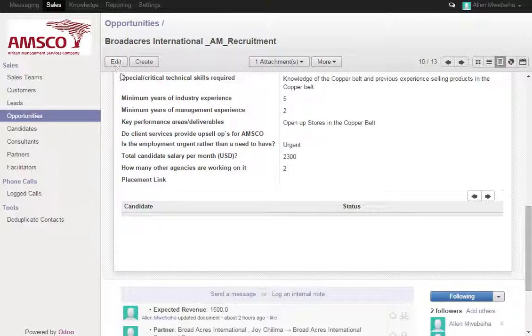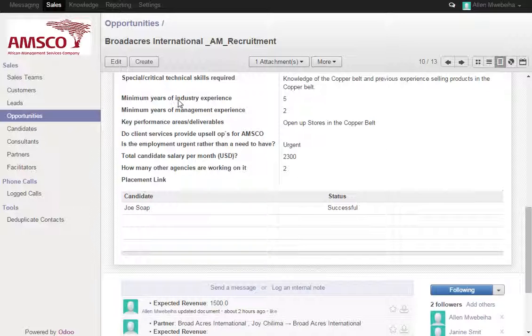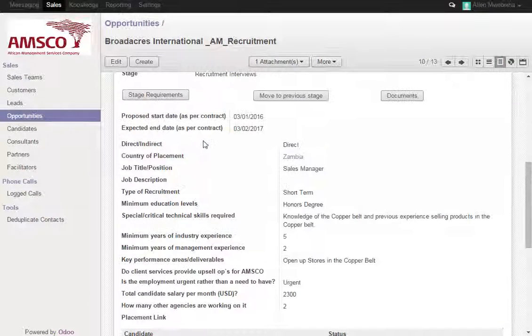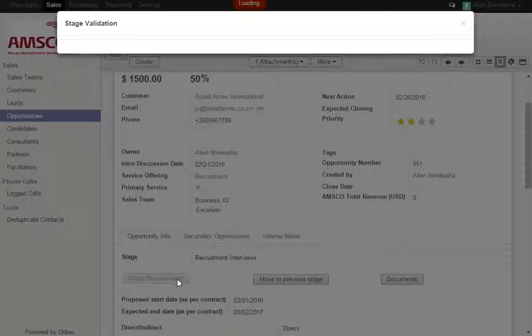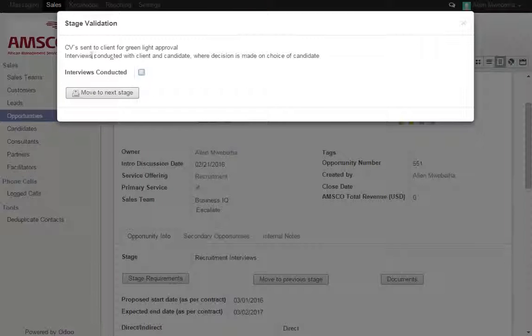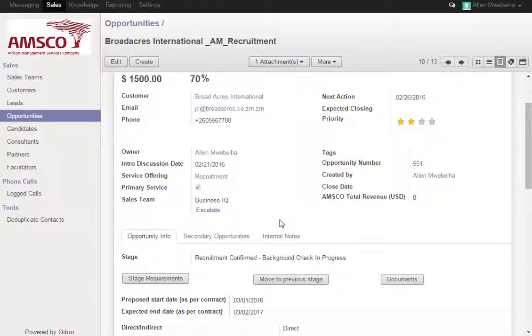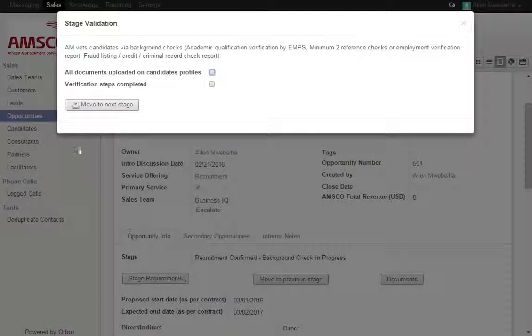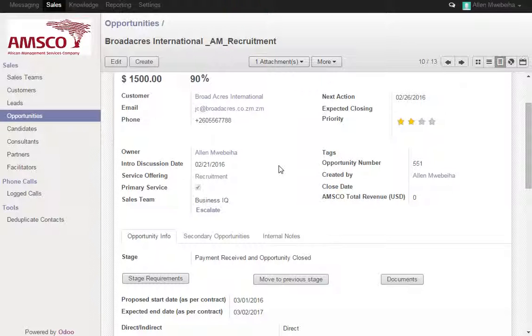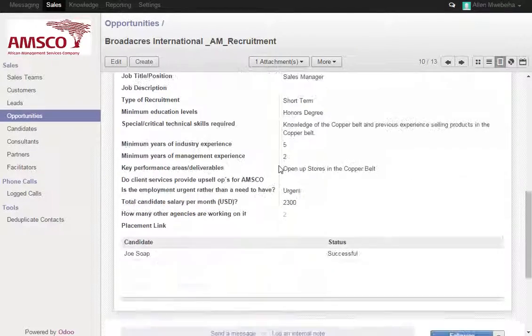So once the candidate has been successful, we look at the stage requirements here. Okay, it says interviews conducted, that has been done. This will move us to the next stage, recruitment confirmation, background checks in progress. These have also been done. Verification steps completed. Payment received, and then the opportunity is closed.